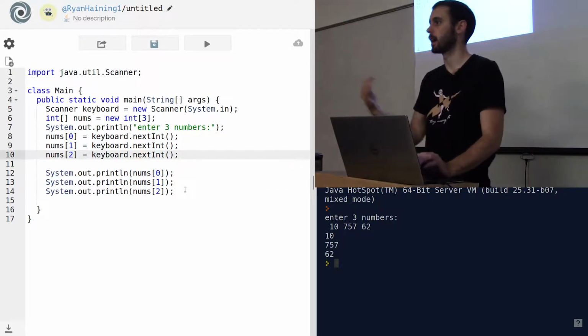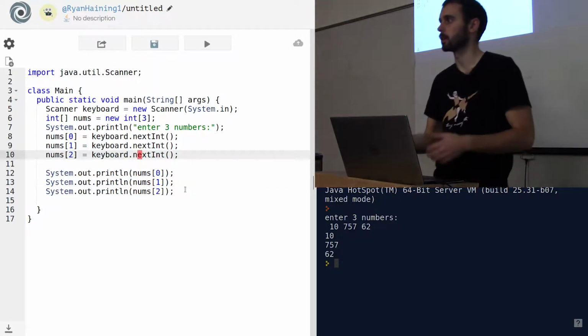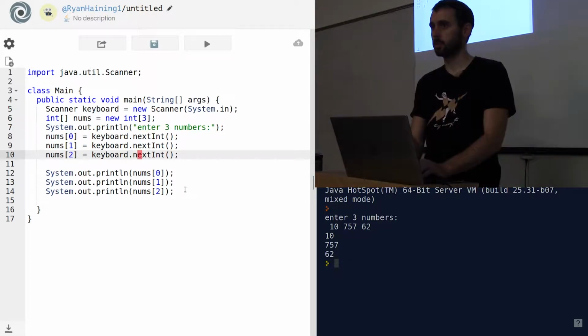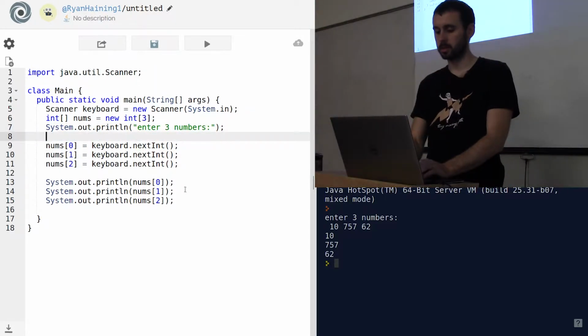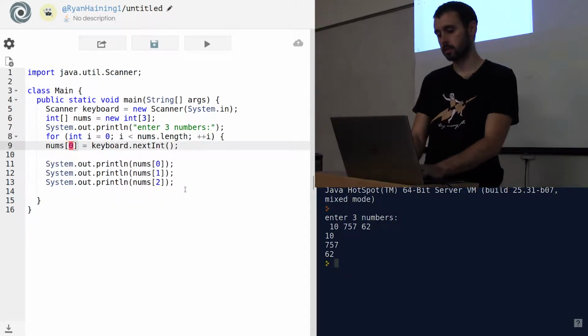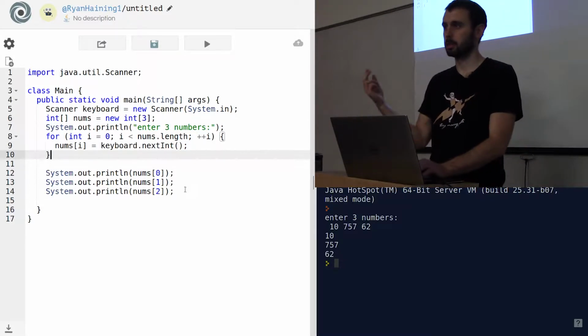And whenever we're just copying and pasting the same line or the same couple lines, doing it over and over again, what's a better way to do that? A for loop. Instead of 0, 1, 2, we can just have int i equals 0, and then while i is less than nums.length, plus plus i, and then we'll just keep one of these and change that 0 to an i, so that assigns the ith element now. So that'll be 0 the first time, then 1, then 2.